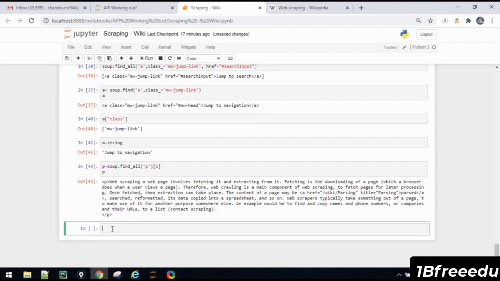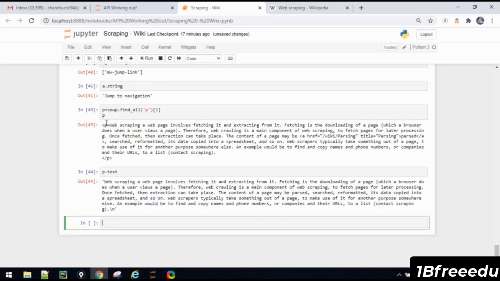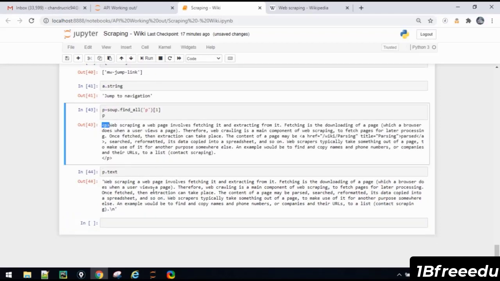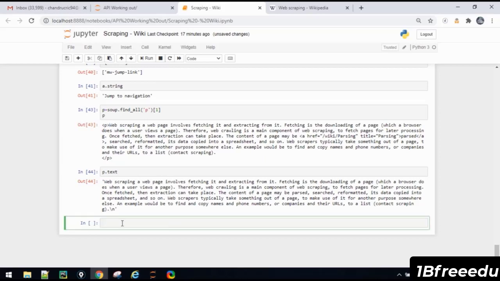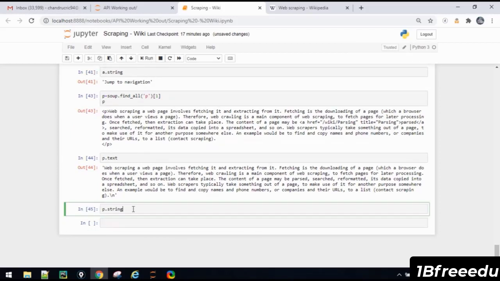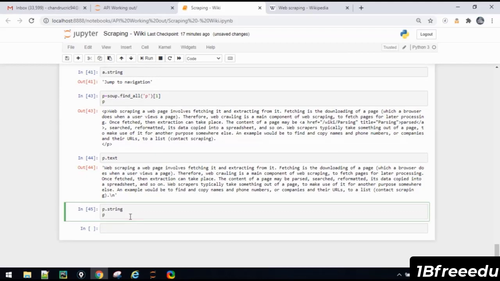Okay, then what I'm trying to do is I'll print the text. Okay, here you can see the HTML tags are removed. Okay, then I'll try to get p.string just to show you what's the difference. Okay, one second.